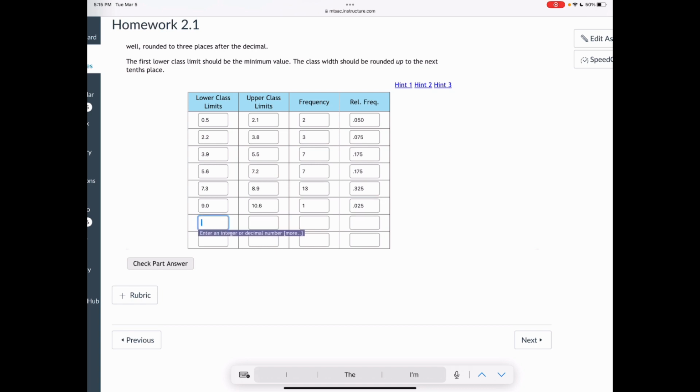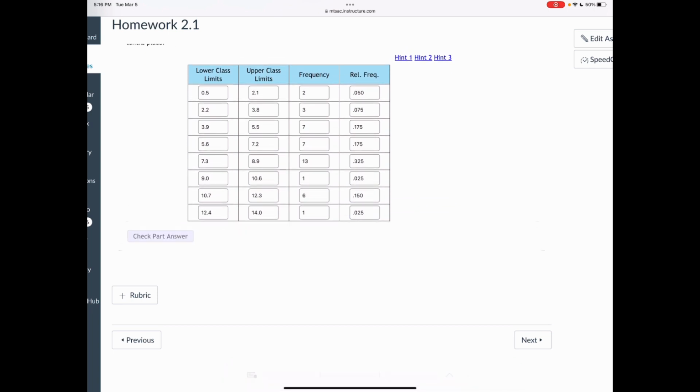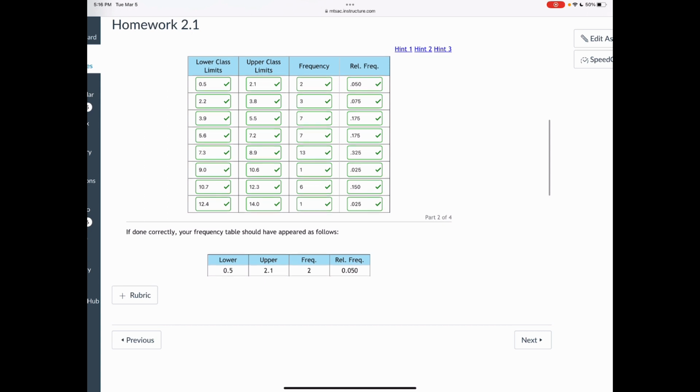Next class goes from 10.7 to 12.3 with a frequency of 6, kind of odd, and a relative frequency of 0.150. And then the last class goes from 12.4 to 14.0 with a frequency of 1 and a relative frequency of 0.025, I think. Okay, so that's the hardest part of the problem. I'm going to check these answers and get my fingers crossed, make sure, yeah, everything's good here.